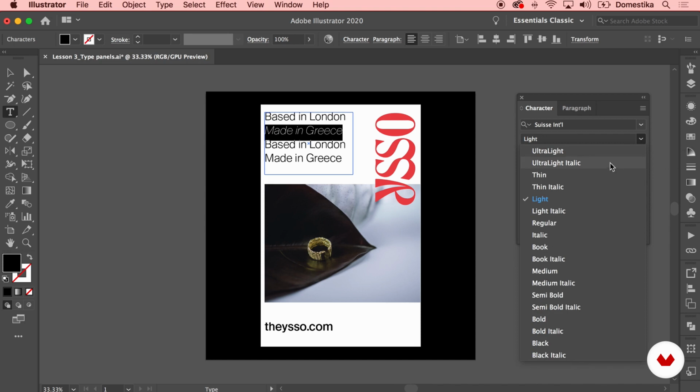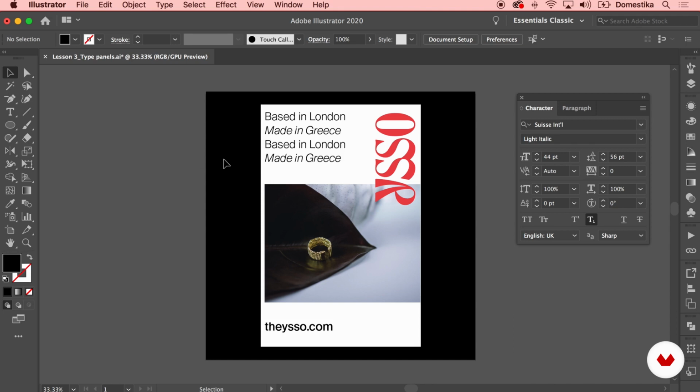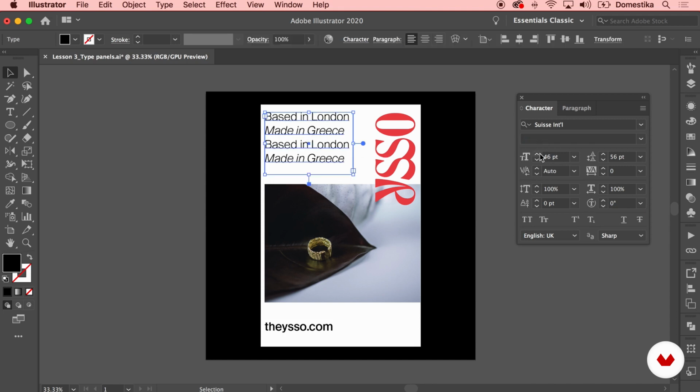What I'm gonna do here is I'm gonna perhaps make those ones italic, the "made in Greece," so it kind of has some variation and it helps the reader read the title easier. Perhaps a bit bigger, and so on. You can adjust your typography till you're quite happy with the outcome.